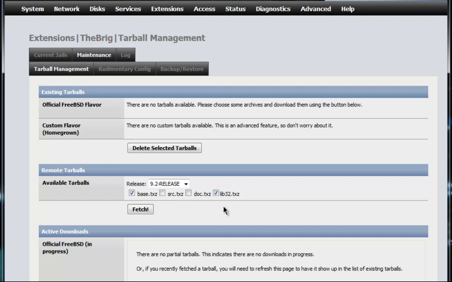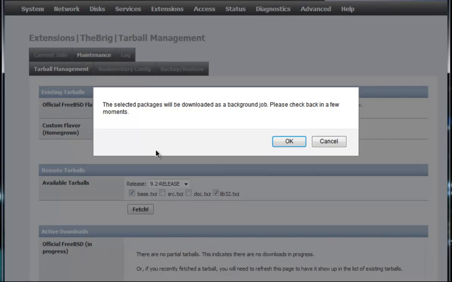If you're running 64-bit, then you must select this. If you're running 32-bit, then you won't need this, but if you're running 64-bit, you need to have the 32-bit libraries. So here we just go fetch. The selected packages will be downloaded as a background job. Please check back in a few moments. So we go OK.